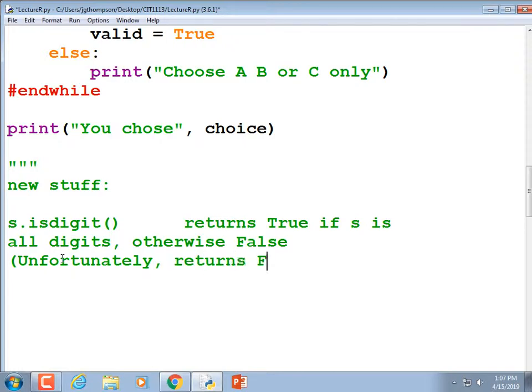Unfortunately, it returns false for decimal and minus symbols. We could write a function that would allow decimals and allow minus signs. We'd make it a module so that you could use it over and over and over. Once you take the time of writing something complicated, unless it's too specialized, right?